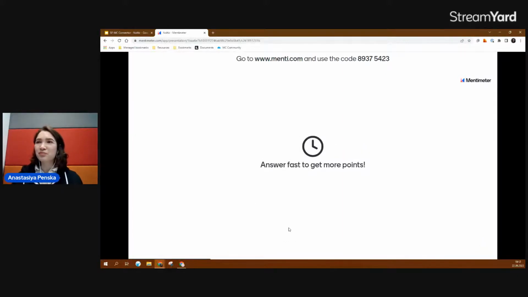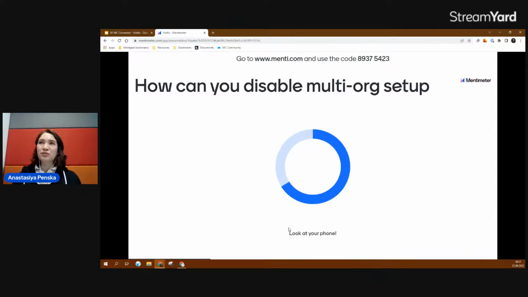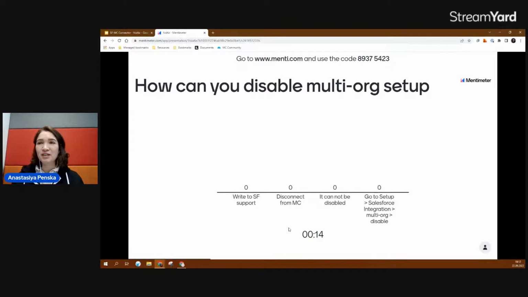Okay, so next one. Can you disable multi-org setup? A very important question, so let's see. Write to Salesforce support, disconnect from Marketing Cloud. It cannot be disabled. Or actually go through Setup, go to Integration, Multi-Org Setup, and disable. What's your guess?